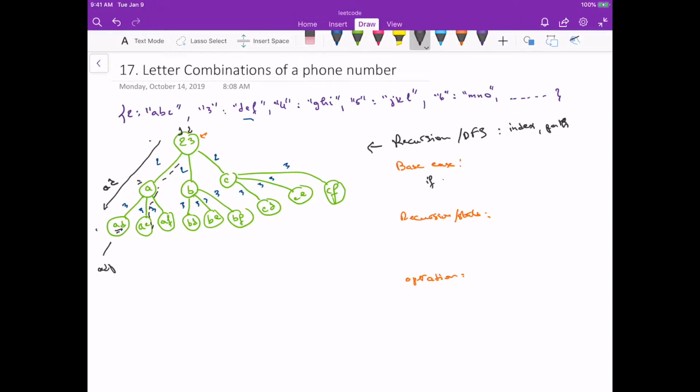So if the length of that path is equal to the length of digits, that means we are done, right? And done means just add the result, add the string or the path to the result, because that's a complete combination. And so we would add the path, and we will be done.